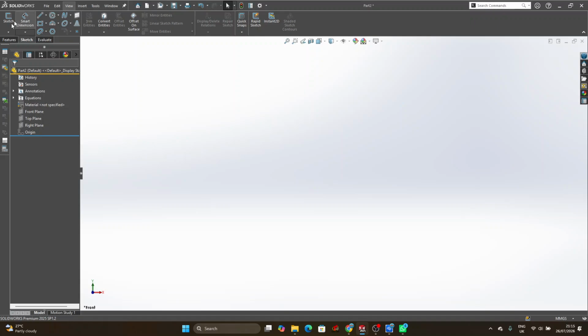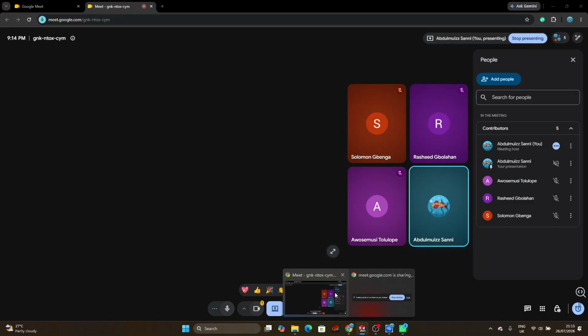So you can choose the front plane from here and start your sketch by clicking here. Or you can click on sketch here. I've explained that before. So I'm clicking on sketch now to start a new sketch on the front plane. So this sketch now, to start it, the first thing we need to note as we are seeing this sketch. Do you have any question?